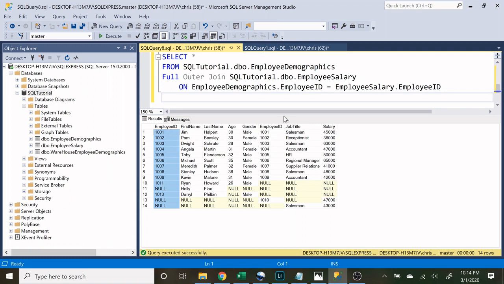Now we are joining these tables based off the employee ID. So for example, right here, Ryan Howard has an employee ID of 1011. But as you can see in this table for salaries, there is no 1011 employee ID. So it has nothing to link it to.